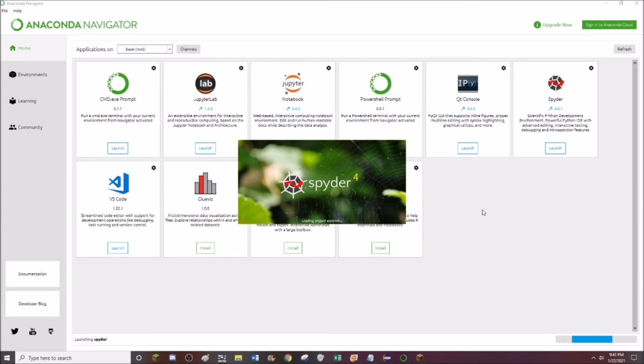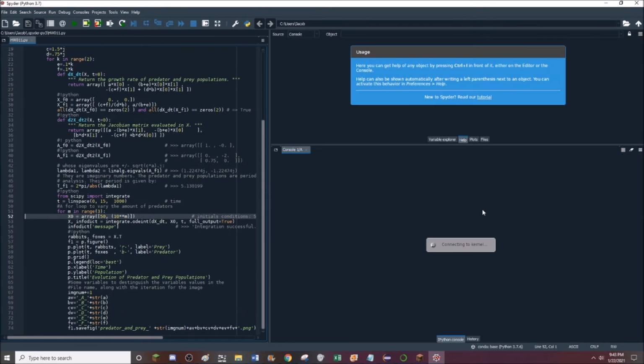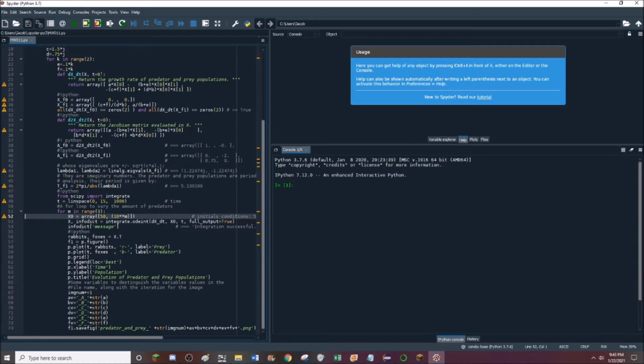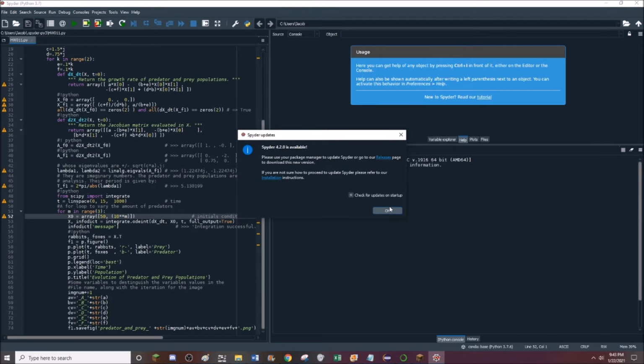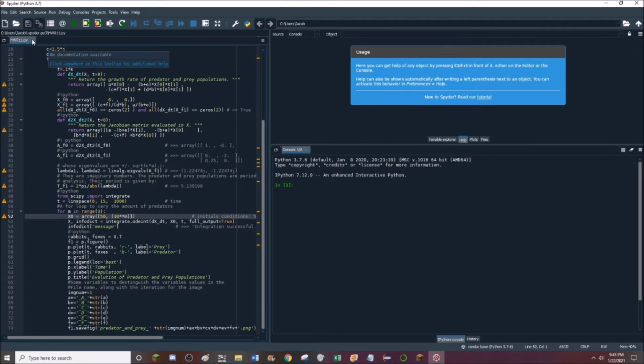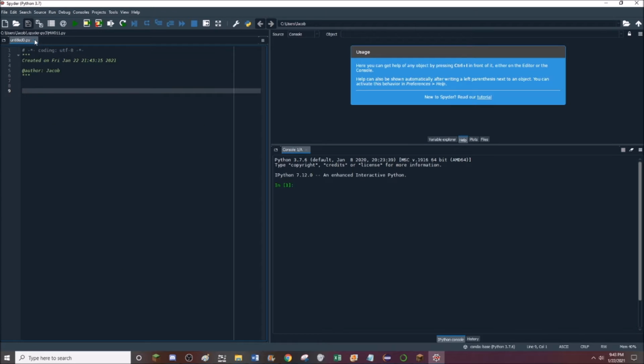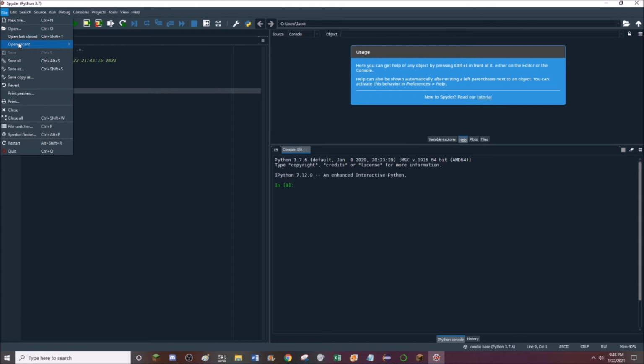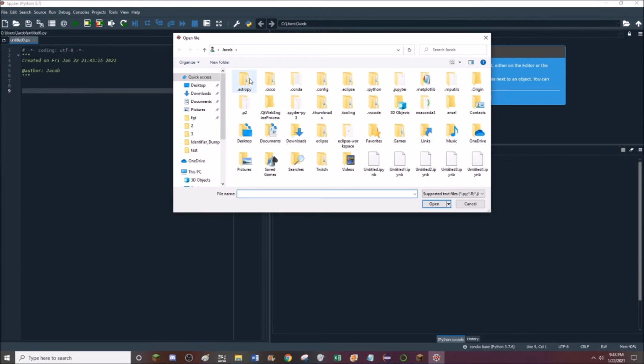Spyder should open. It should just be a blank Python file. Oh, this is some other homework file that I have. Alright, so now you don't have a file open. You have your general pathway here up at the top. So go to File, then Open.